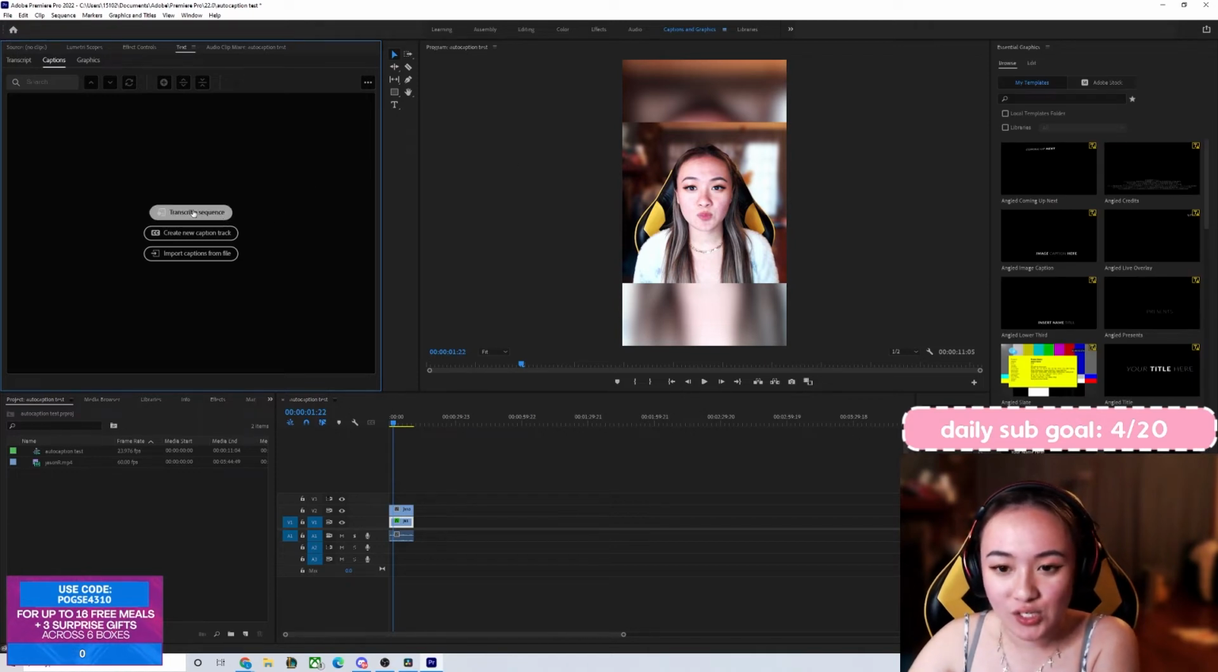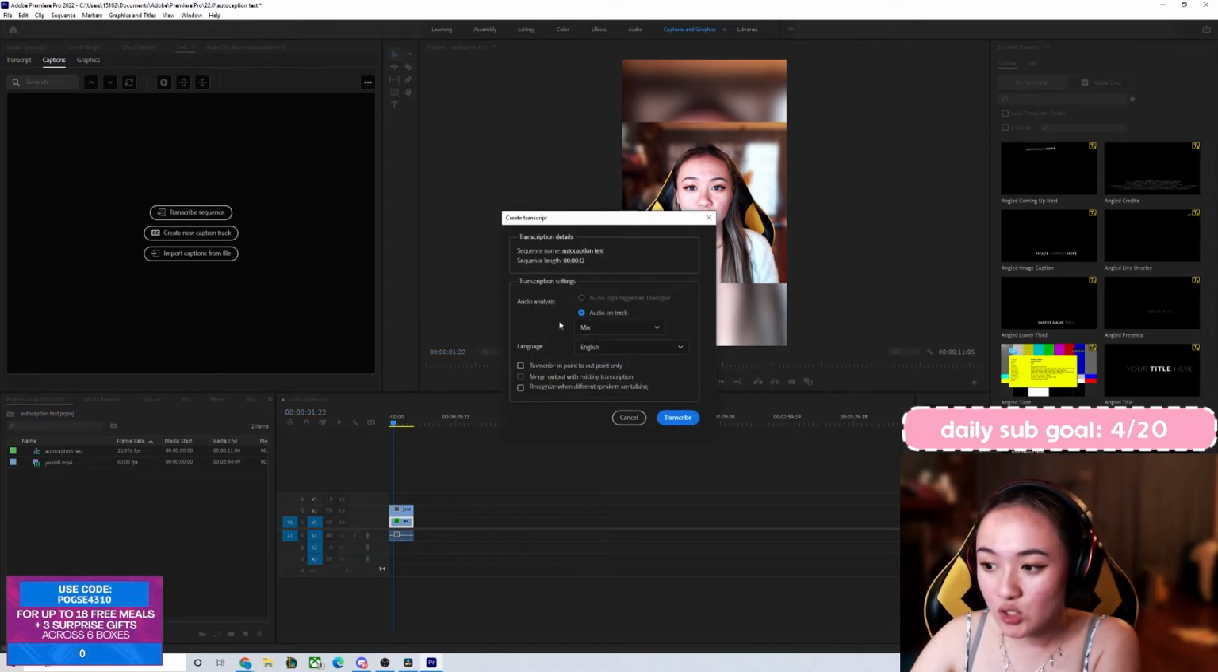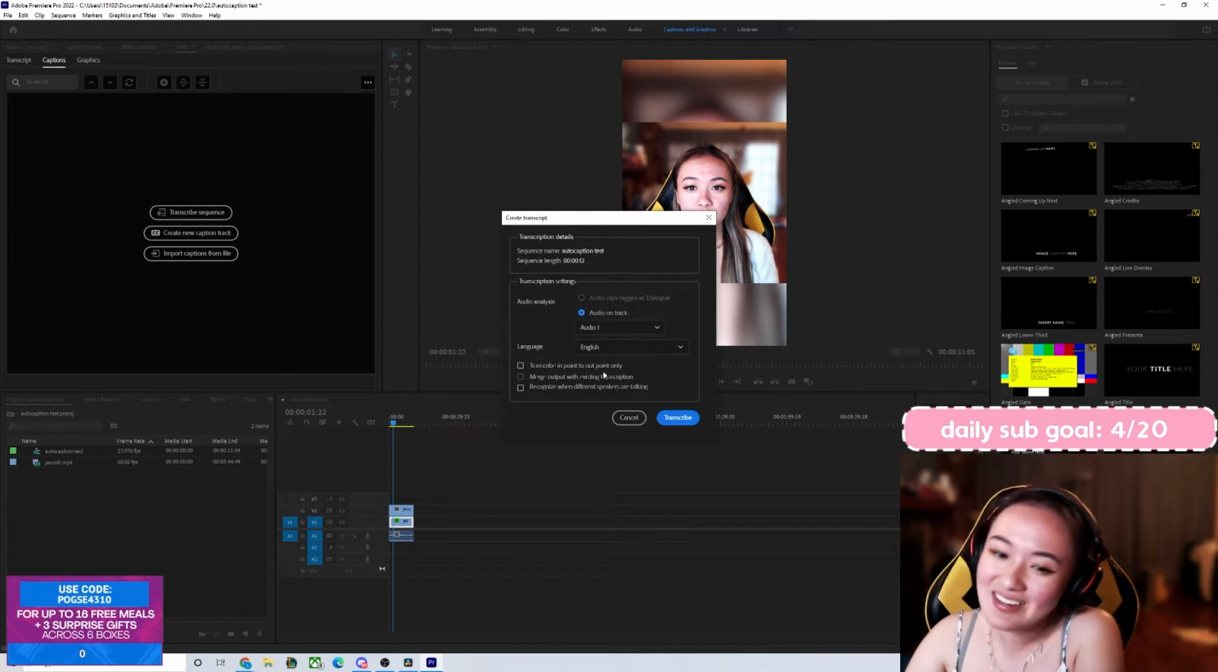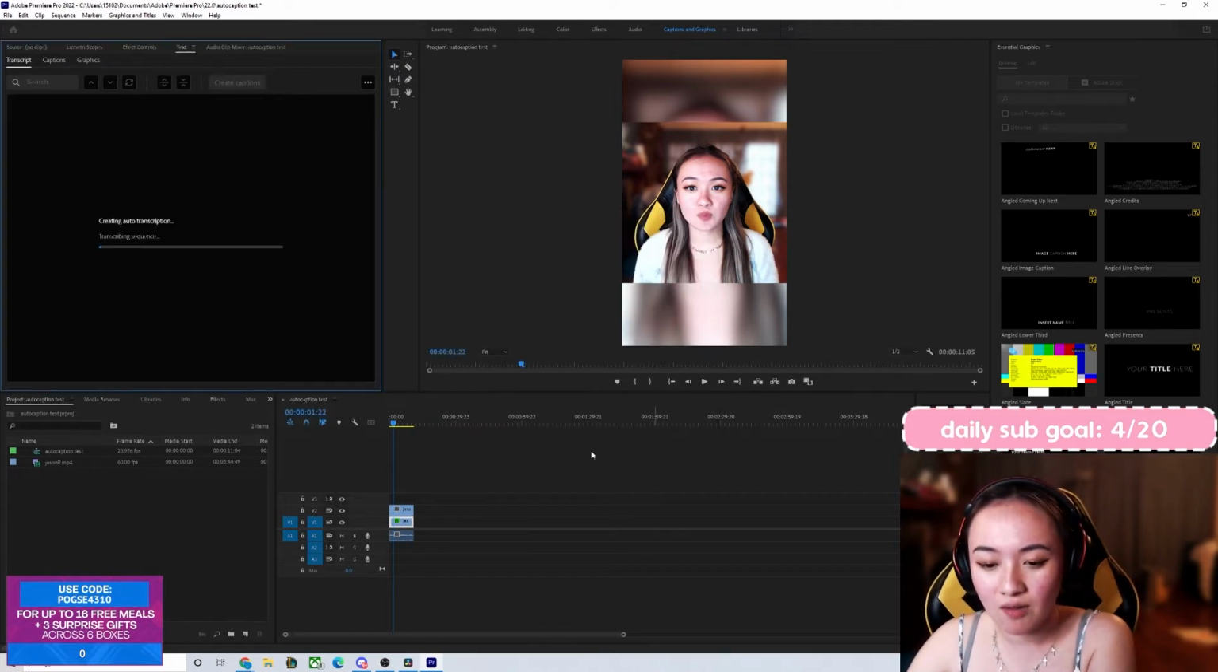First up, you wanna hit transcribe sequence. You wanna transcribe based on the audio. Okay, so audio on track, right? So these are the tracks, audio track one, audio track two. Whichever track has the audio you want captioned, you can select that specific one. I only have audio on track one, so it only shows this one. However, if you want to transcribe everything, you can click mix and it tries its best. I just like keeping all the audio I want transcribed on the same track, so it's easier.